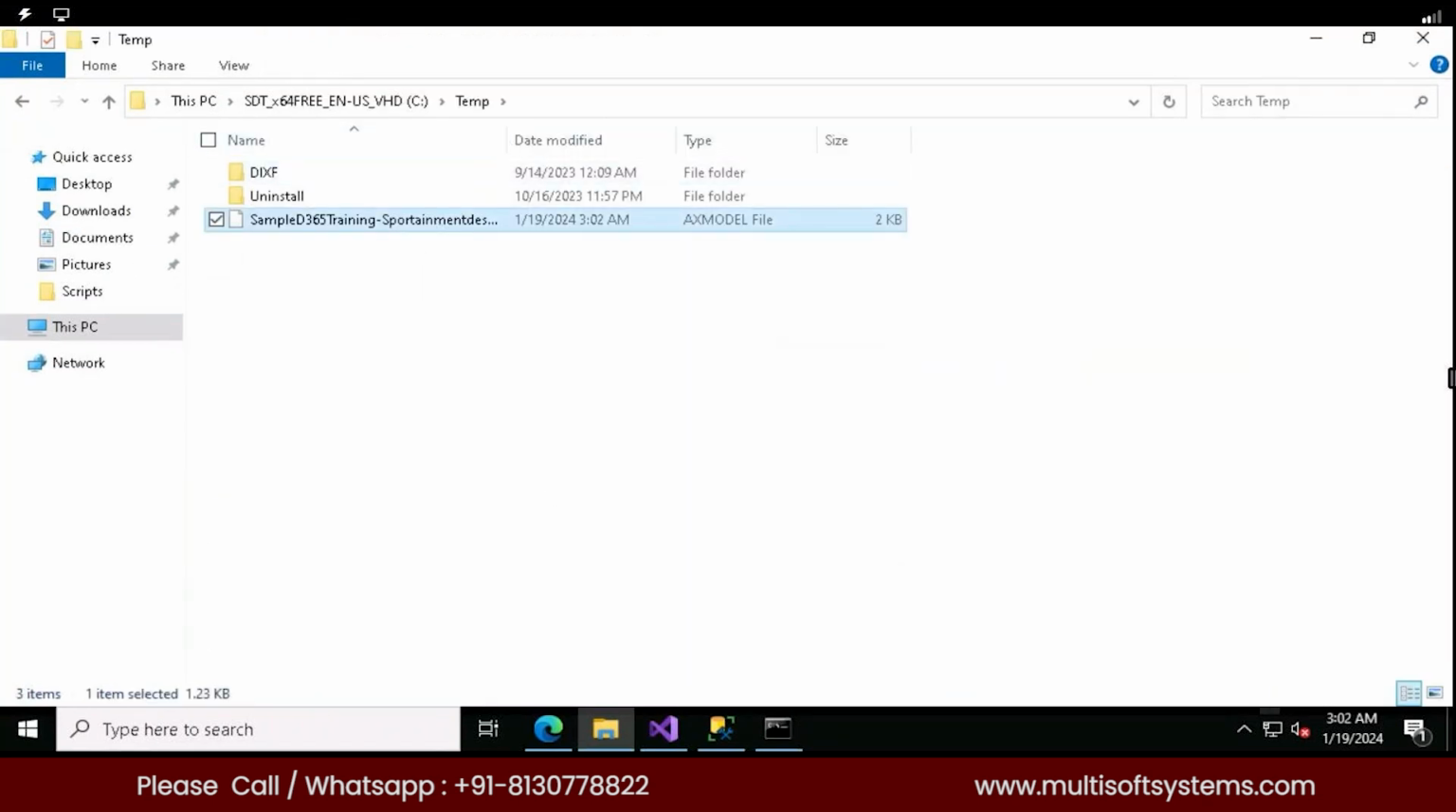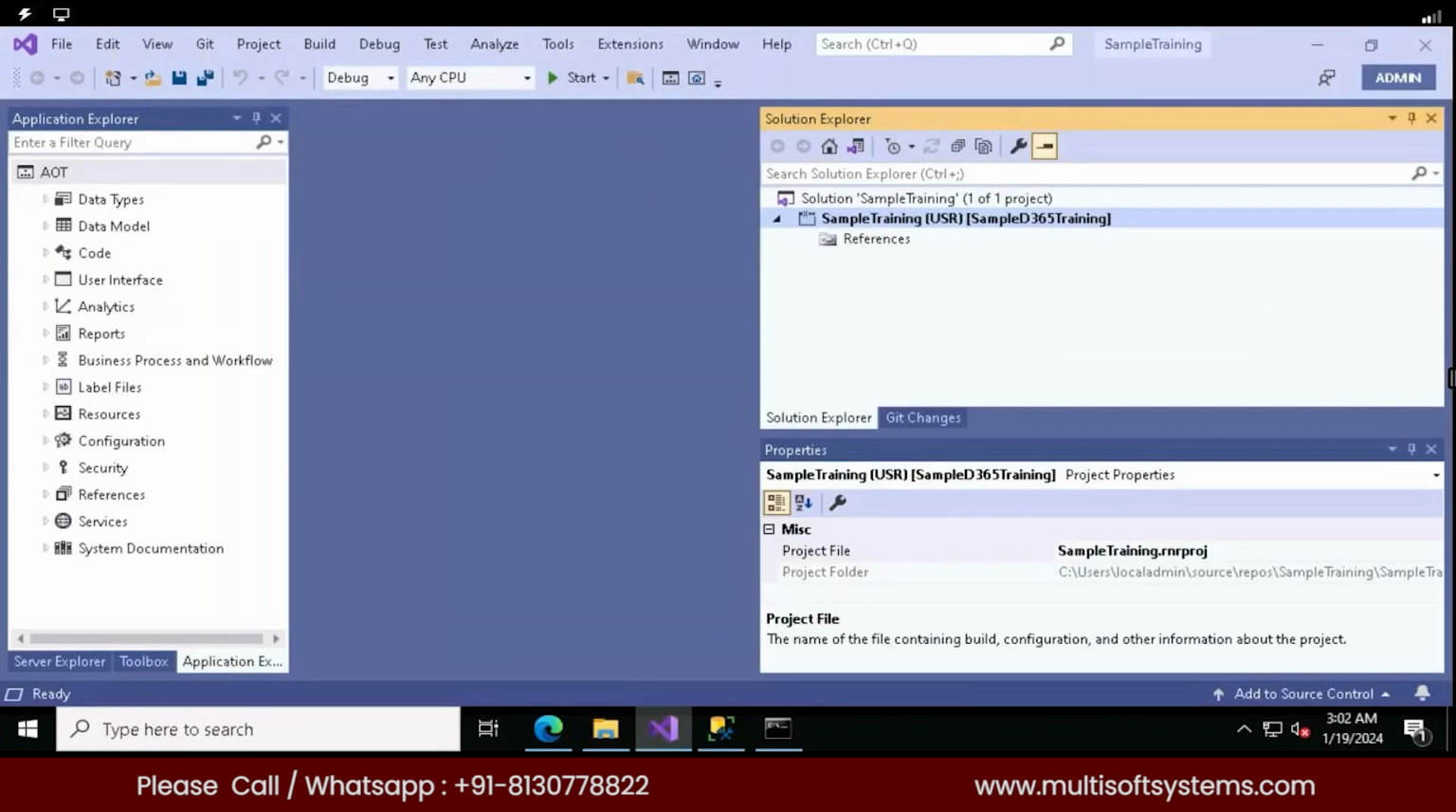And next time when you're logging into a new VM, you can import this model. Will it be updated after we have done any changes? No, it will not be updated. So after you complete all the changes, only then you have to take the model out. And if you export it and then make any changes, that will not reflect over there.